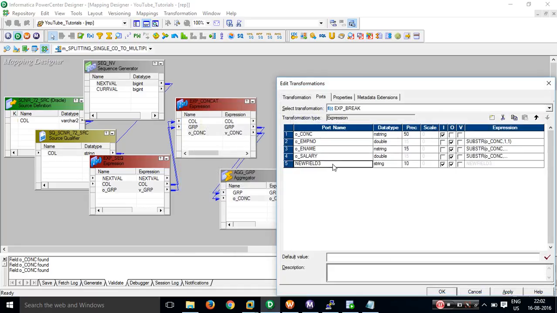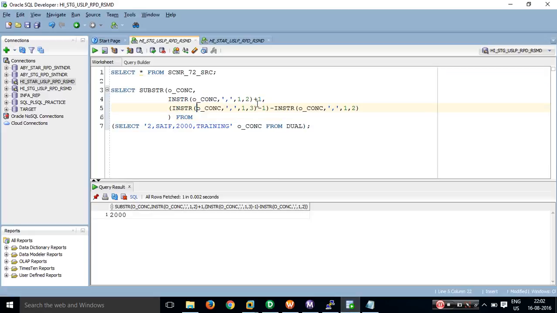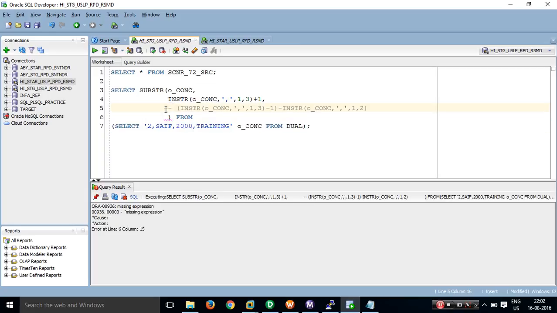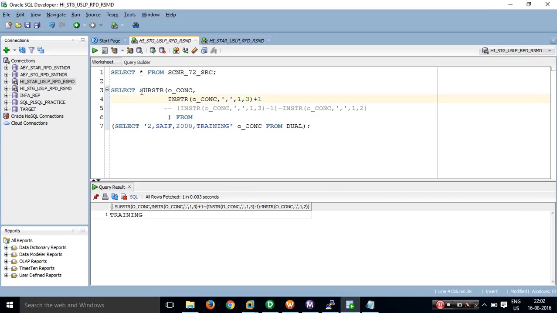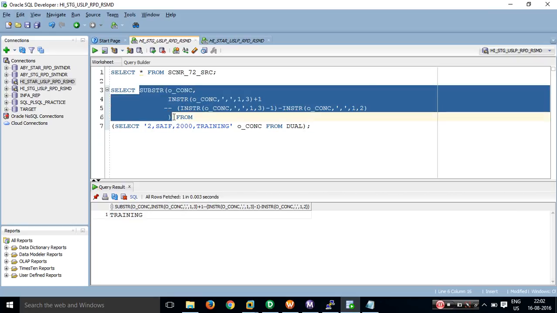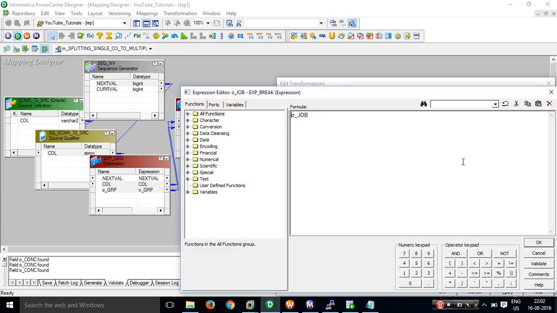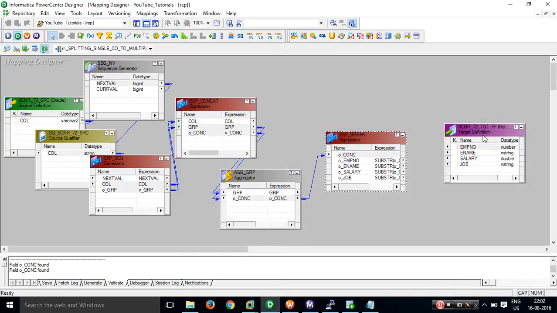And the last thing is O underscore job, data type of n string. This would be an output port. So what I need to do is start from first, second, third. It should go to the third place, and this is not required. Missing expression. Oh, I'm sorry, this should have been removed. Let's run this. Yeah, beautiful. So I'm getting my training part as well. Let's come over here and paste this piece of code. Okay, so done. The ports are appropriate.